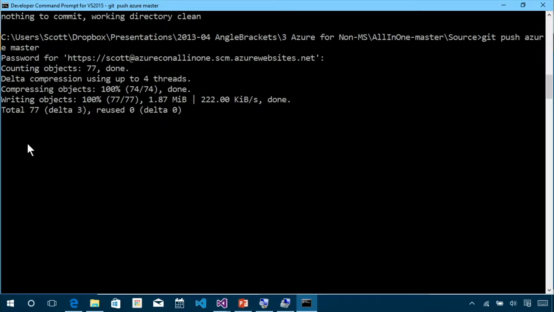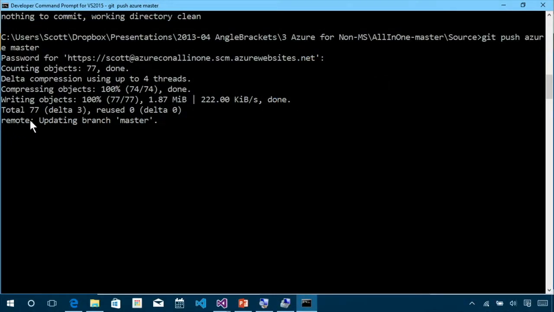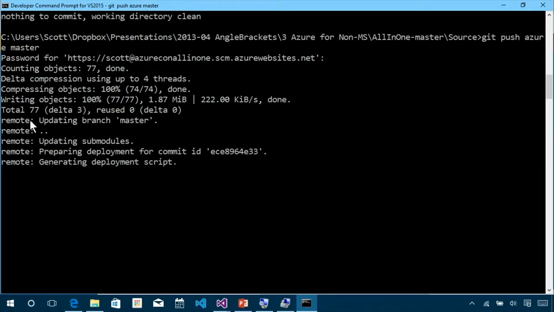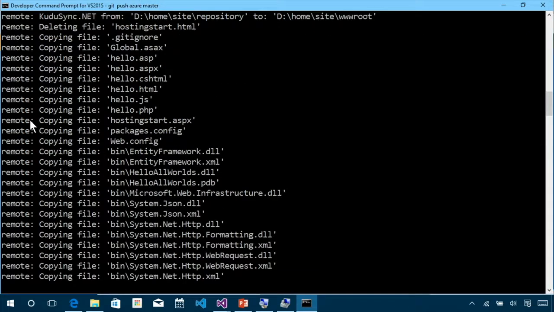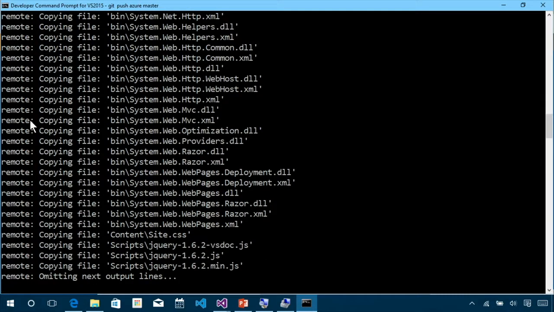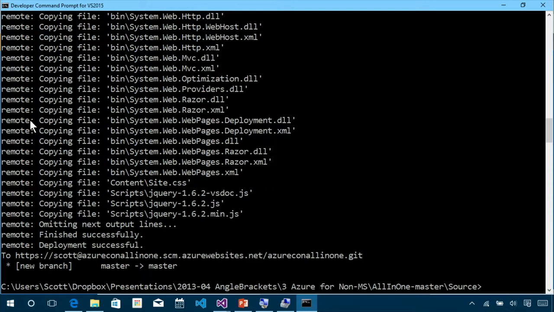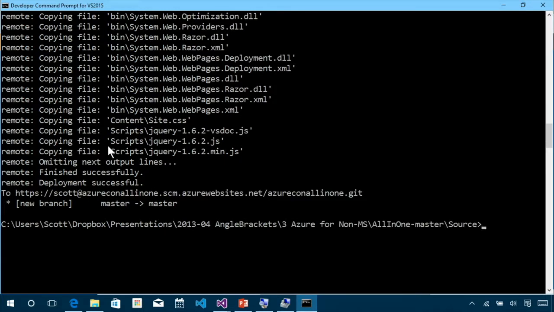Azure now is going to take over that work and start to do what it needs to do to prepare. There it is. See, this is remote. So we've just pushed that up into Git. Azure is going to get that application running and working, and it's going to use a thing called Kudu. That's the open source system that Azure uses to manage websites and deploy websites. So it's just copied all of that. It says deployment successful, and now it's up and running.